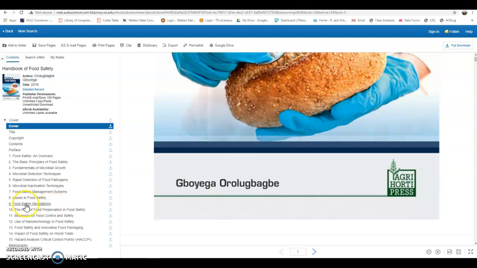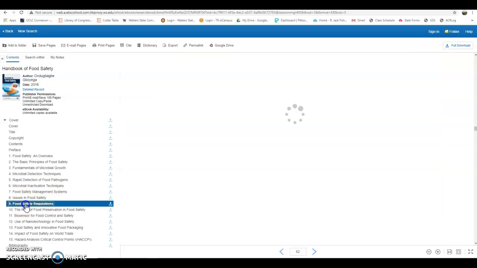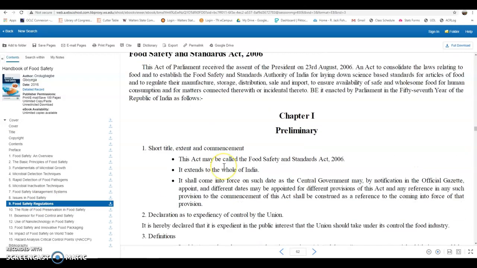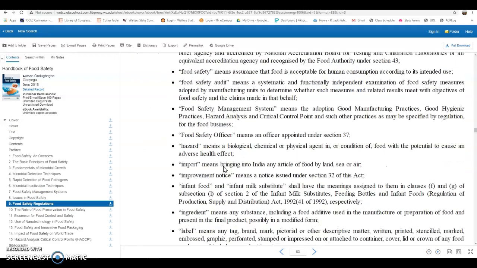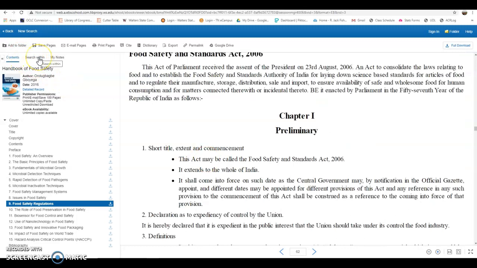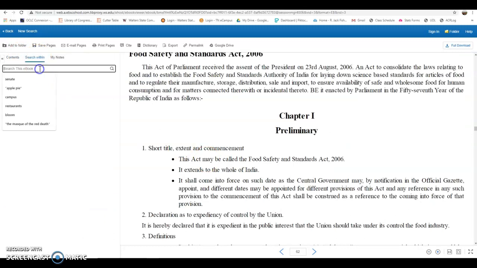So I might say I'm looking at regulations, so food safety regulations. I can click Chapter 9 and then only have to really worry about content from this section and seeing if this information is relevant. Another option is to go up to the top and select Search Within, and then I can type in a specific term. So maybe I'm looking at restaurants.